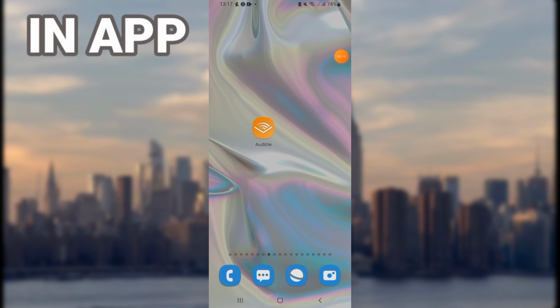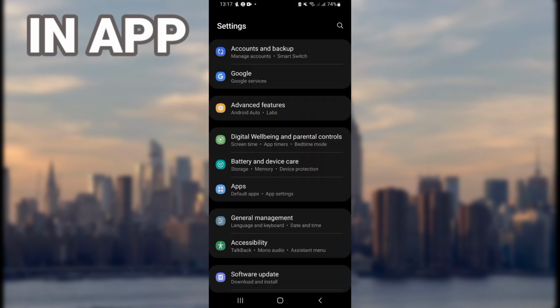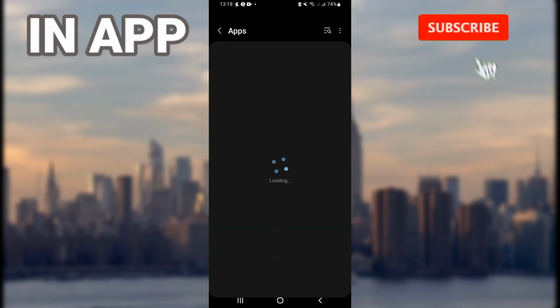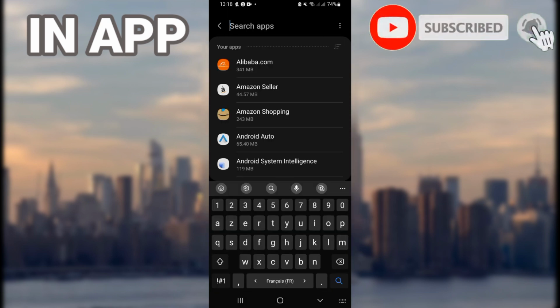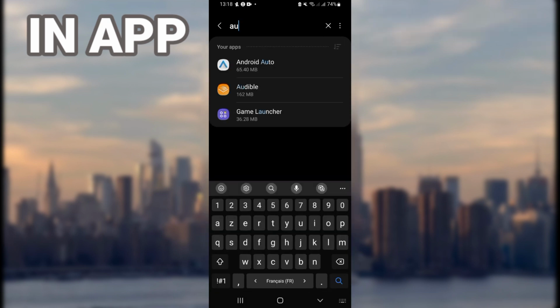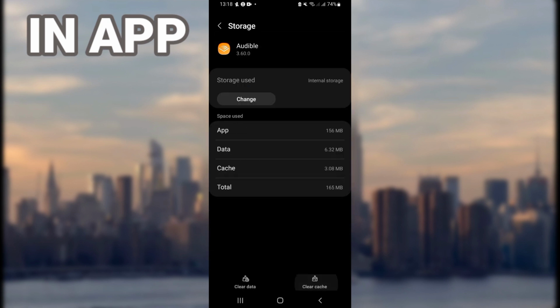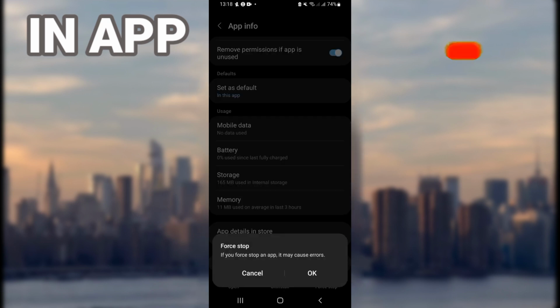So let's get started. First, you don't need to open your Audible, just go directly to the settings of your phone. After that, you have to open your apps option and search right here for Audible. Open it when you find it and then go to the storage option, click on clear cache, and right now you have to go back and click on force stop.